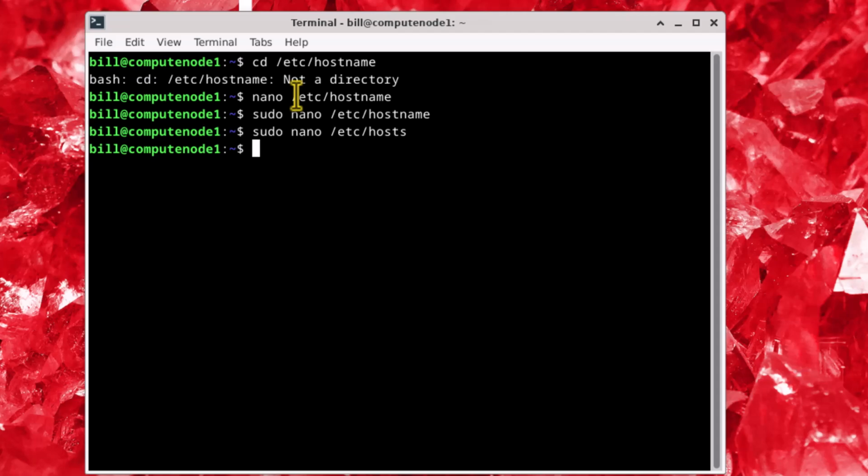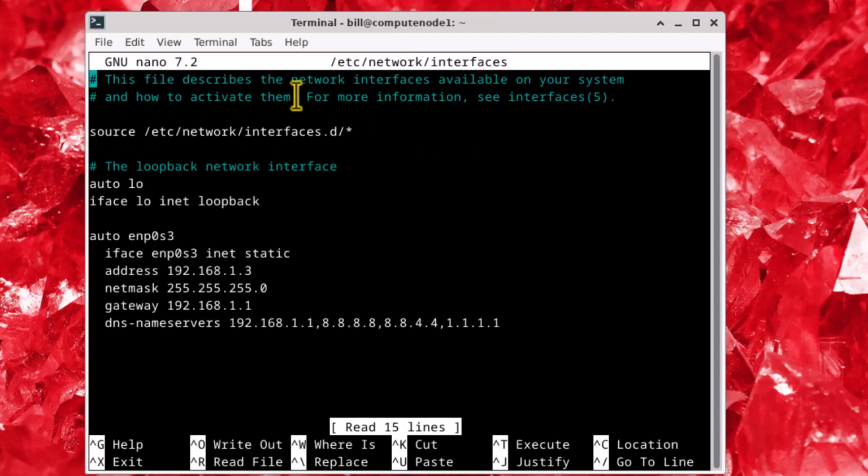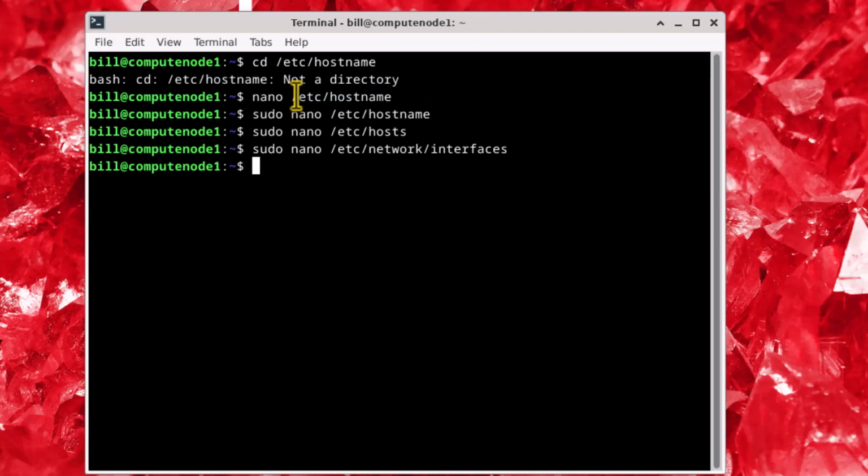Now what we have to do is go in and edit network interfaces. So we say sudo nano /etc/network/interfaces. And because we were using the one from Compute Node 1, it picked up the IP address for Compute Node 1, which is not what we want, but we can keep everything else here. Everything else is fine. It's just that now we want to change this to 1.5. So I will do a Control O and enter, and Control X.